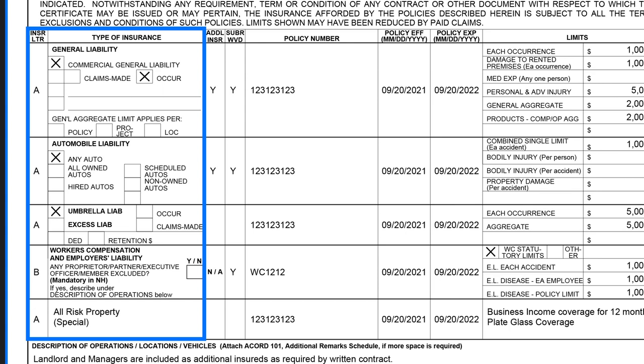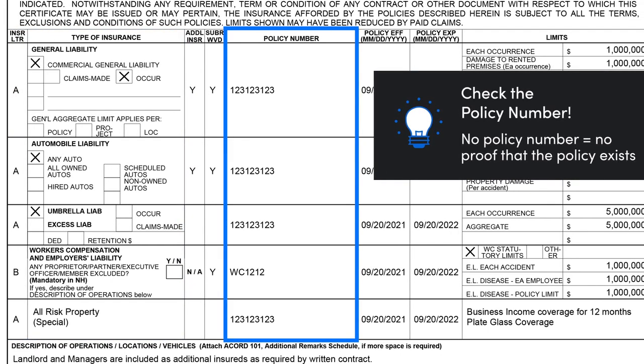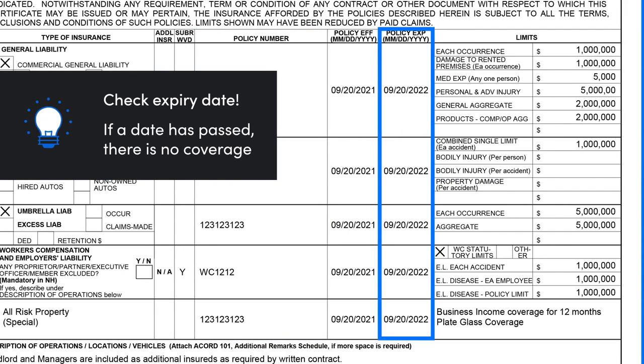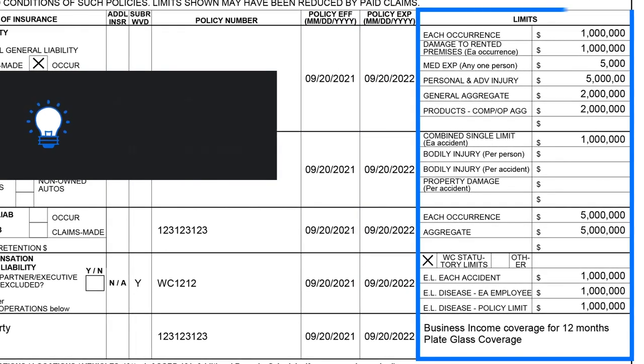There's several important pieces of data that we're going to be checking in this table of policies. We want to make sure that there's a valid policy number for every policy on the COI. If there's no policy number, we can't be sure that the policy exists. Next, we want to look at the expiry date. The expiry date must not have passed. If the expiry date has already passed, then that means that there is no more valid coverage and the policy is expired. Lastly, we want to check the limits.